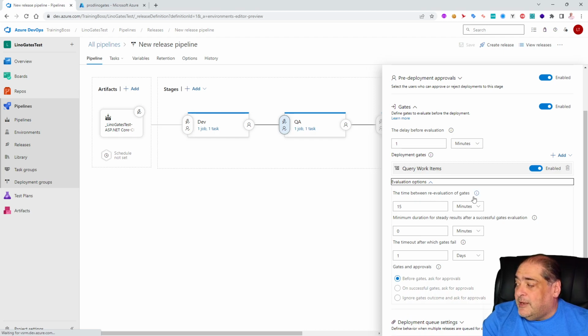The time between the reevaluation of the gates is very important as well, because I don't want to keep hitting this every second. That's too much. We want to give it enough time for the gate to happen. Maybe I need half an hour for people to close down their bug reports inside of the Azure DevOps. So you can come in here and change this from minutes to hours.